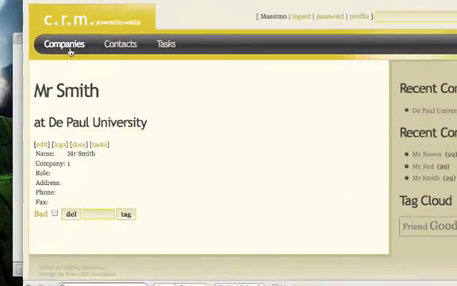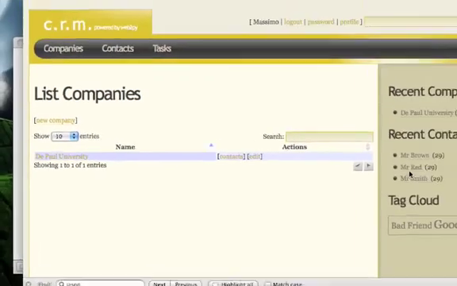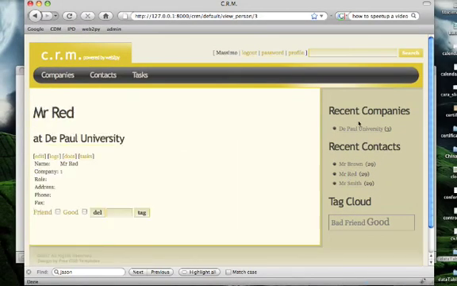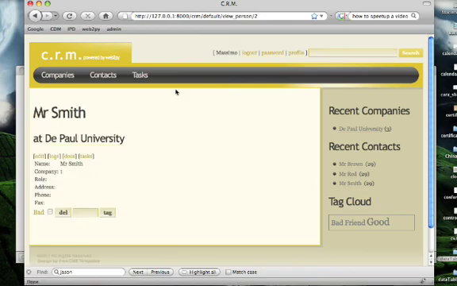Now if I reload this page, what I see is that here we have a tag cloud that says we have keywords bad, friend, and good is bigger because it appears more than once. Here we can see the recent contacts. And that's pretty much it.